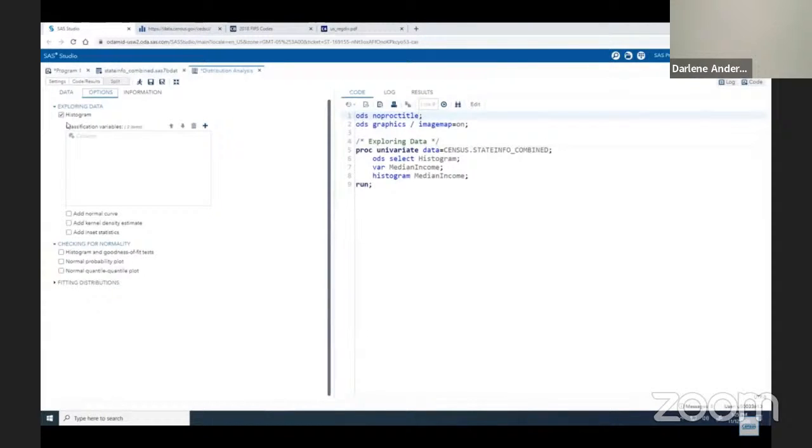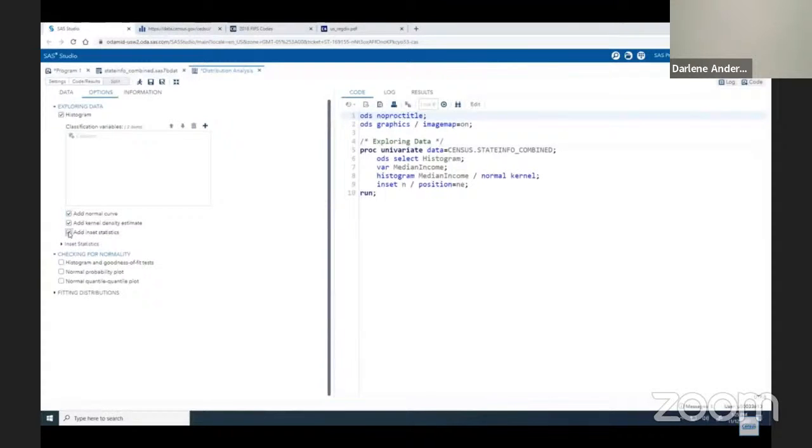And to add some density curves to our plot, I will select the Add Normal Curve and the Add Kernel Density Estimate checkboxes. I'll also select the Add Inset Statistics checkbox so I can have some statistics included in my histogram. So I'll expand the Inset Statistics subheading, and let's include the number of observations, which is selected by default, the mean, as well as the median. All right, let's see what we have. I'll give this a run.